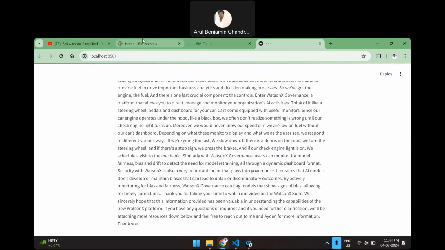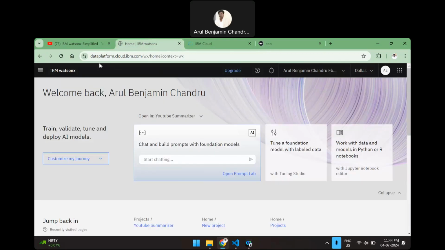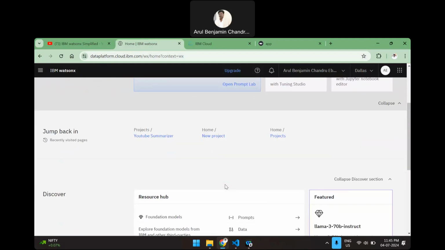Okay. So for that, we need to go to this URL, dataplatform.cloud.ibm.com. So here, this is the URL for accessing WatsonX. So once you go into WatsonX, as usual, you need to sign up and give all your details. And based on that, you can log in to WatsonX. So once you come into the data platform here, you can create a new project.